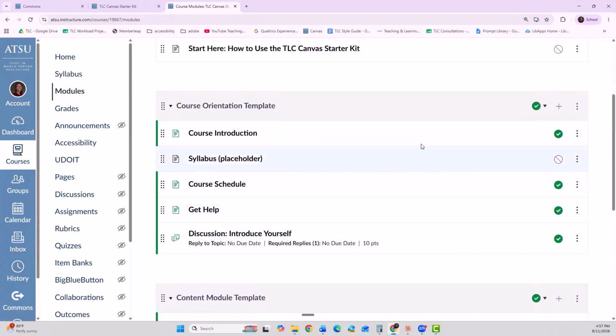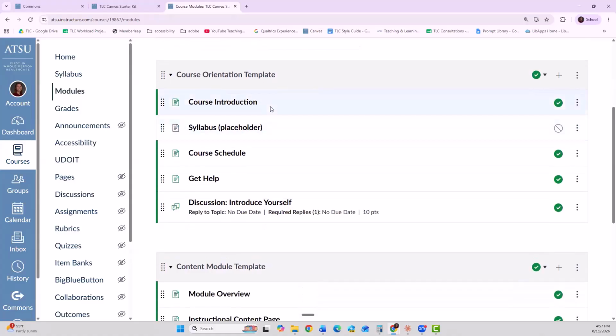So let's start with the course orientation. This module is designed to give students a clear place to begin before they get into the course content. So this would be week 0 or week 1 of your course. And each page answers student questions like the course introduction explains, what is this course? The syllabus states, what do I need to know? The course schedule will explain what should I expect and when, and the Get Help page indicates where do I go when I need help, and the discussion explains who's my instructor and classmates.